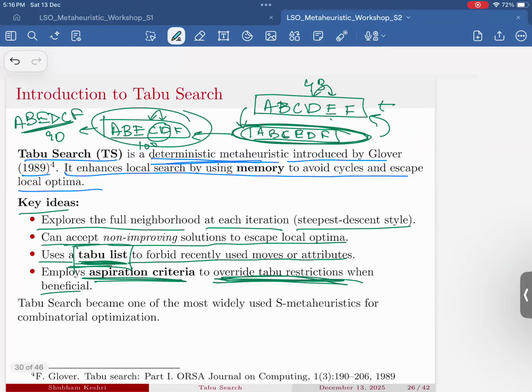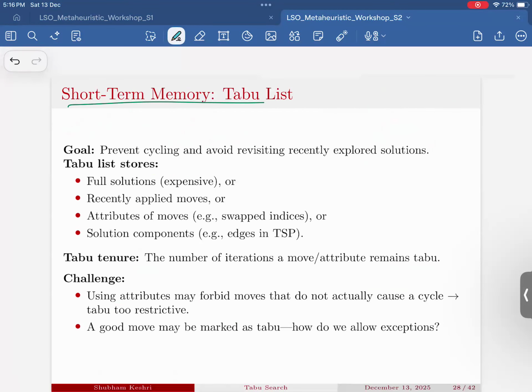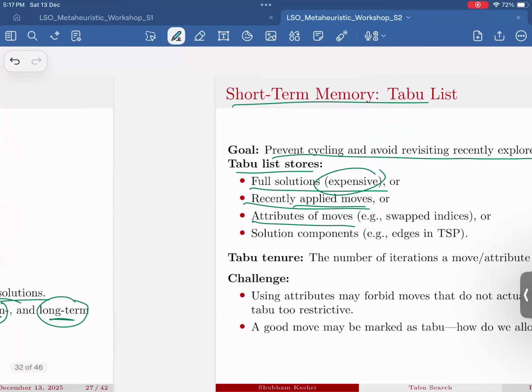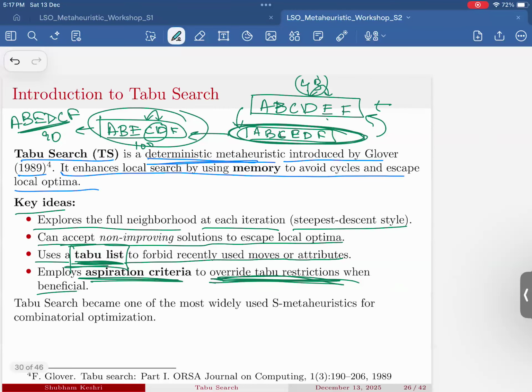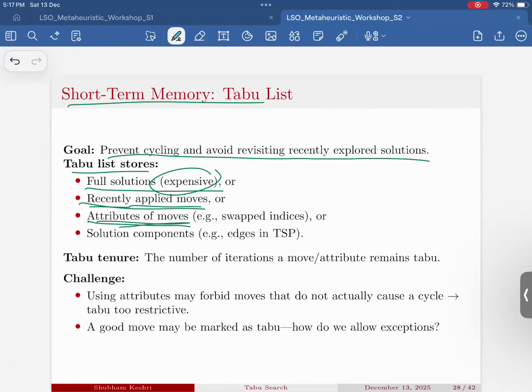Okay, so short-term memory, we talked about this taboo list, which prevents cycling and avoids revisiting recently explored solutions. The taboo list can store full solutions, but this is expensive. It can store the recently applied move, or attributes of a move. So over here, the recently applied move was swapping E and D. You can store that as well. So it is not about swapping positions 4 and 3. You can say, I will not swap D and E wherever they are. It can be in the first position, third position. So that is the attribute of recently applied moves.